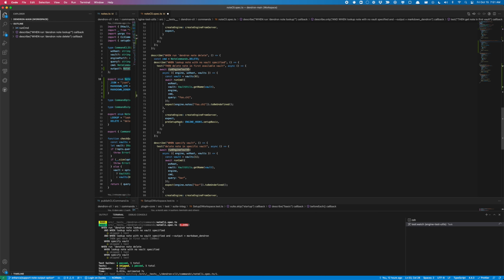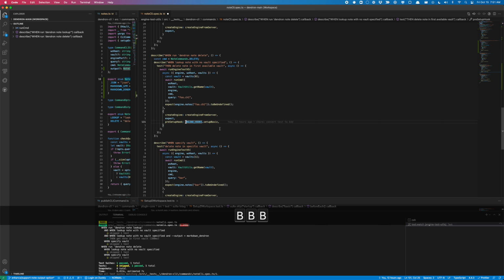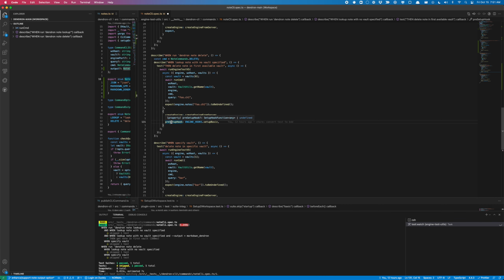Now, we have some preset notes you can add using the setup here. So the pre-setup hook is a hook that lets you add notes into the workspace before it becomes initialized. And so at Dendron, we have some preset ones in engine hooks.